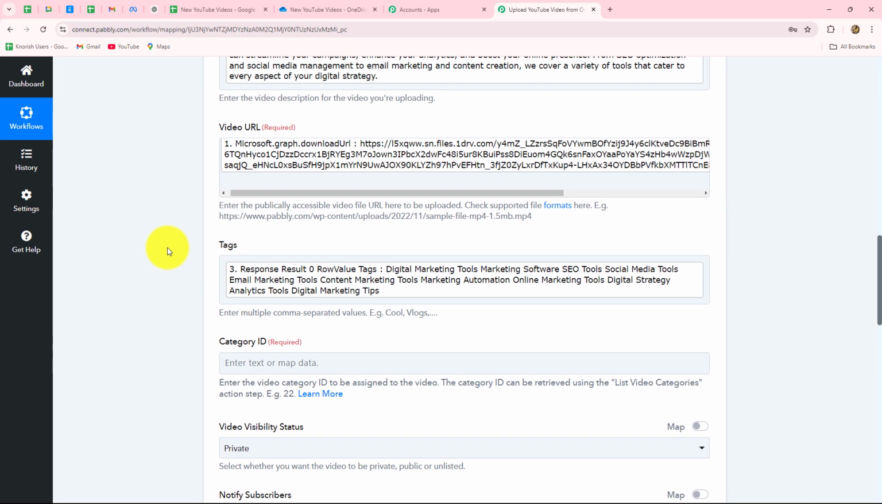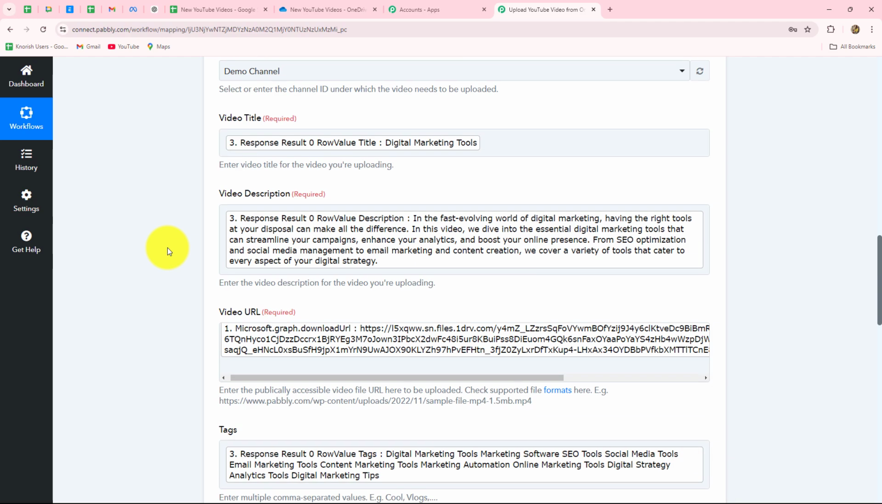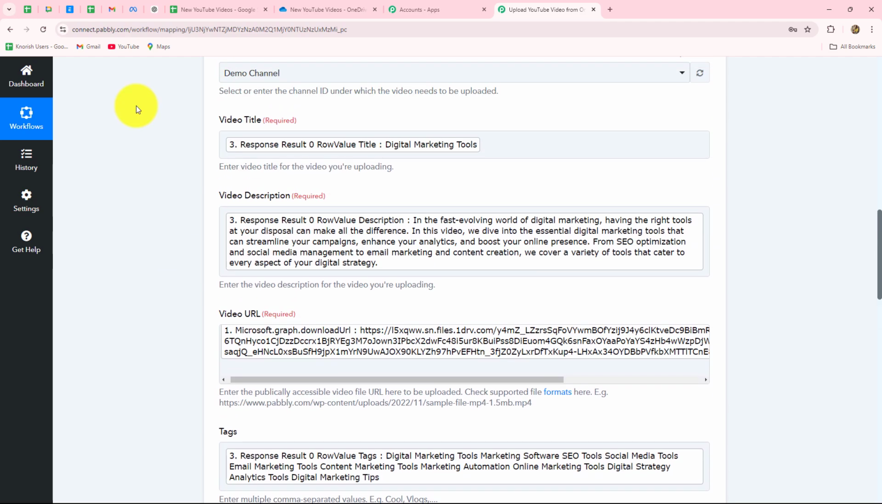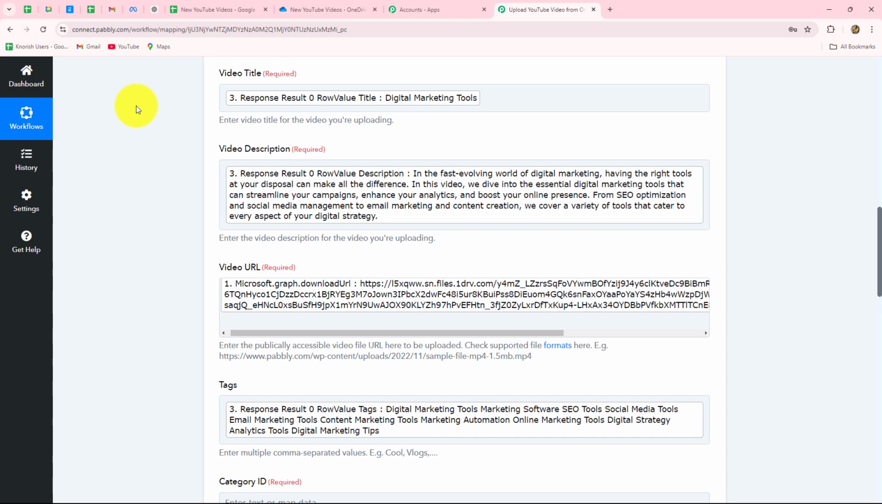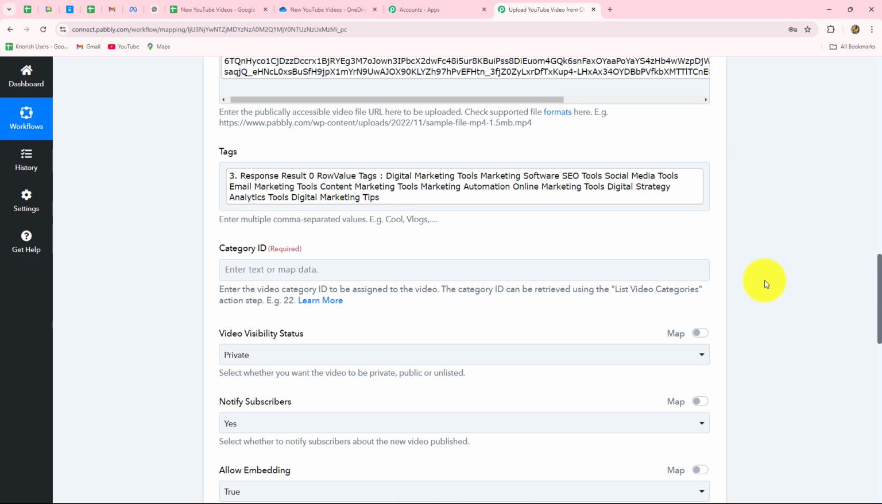Mapping is very important. As I've told you, we are going to map the data in order to automate the process. As we have mapped all these details, now with each and every new response, automatically these details are going to be replaced according to the details of the new video. And in this way only we are going to automate the process. Otherwise the workflow will get stuck.